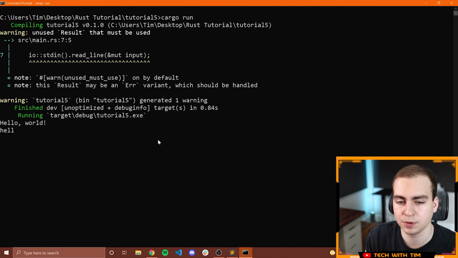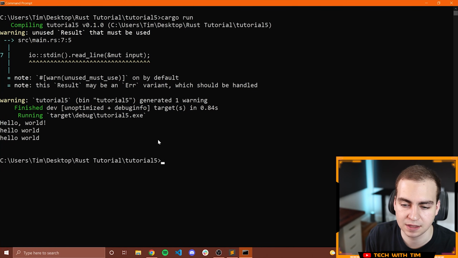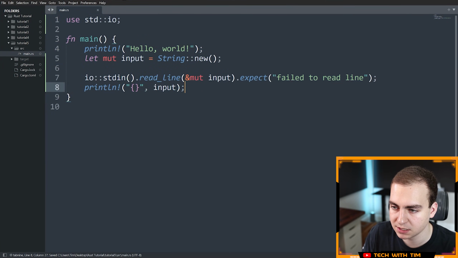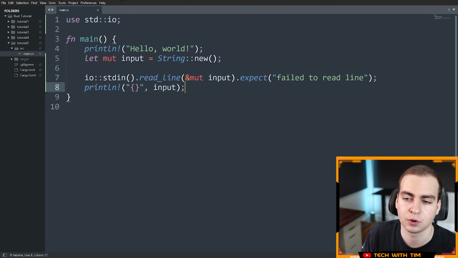So in this case, I'm not really going to be causing an error by typing anything in the console, but there are situations in which we can't read the line, and that expect will be triggered. So it does let us actually execute the code, but again, we get that warning. So you want to have this .expect here to handle an error that is returned by result if an error were to occur. Okay, that is really all I need to show you though in terms of standard input. There's not much to go through here.